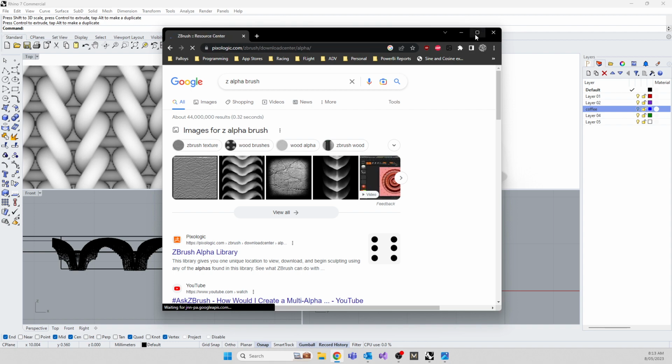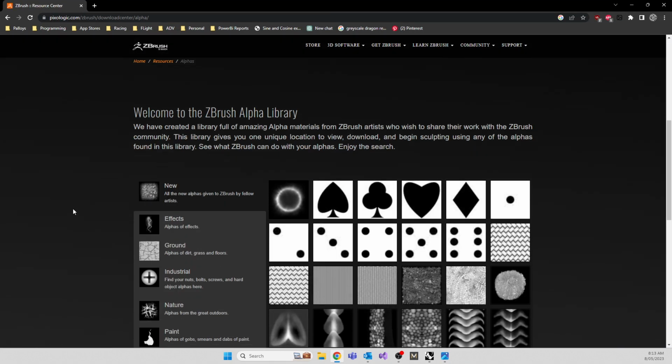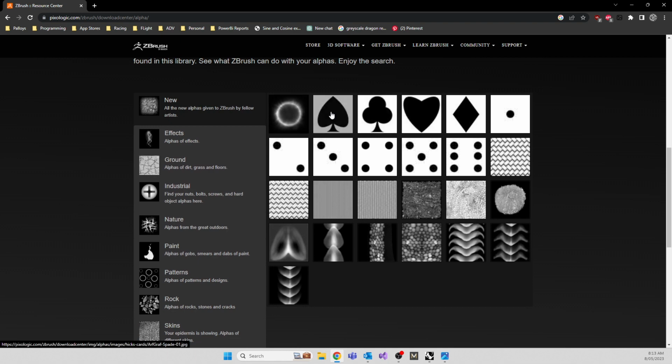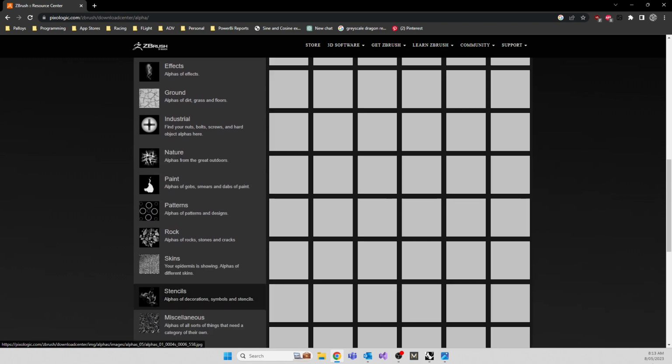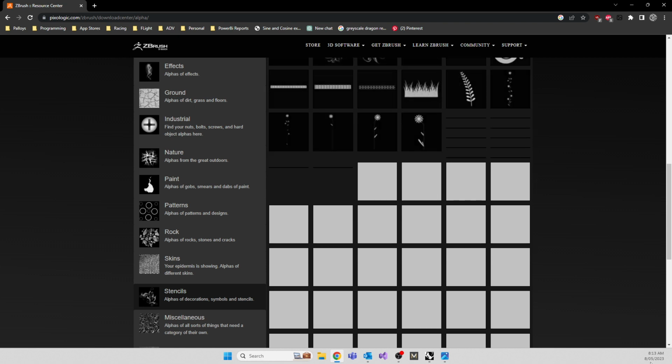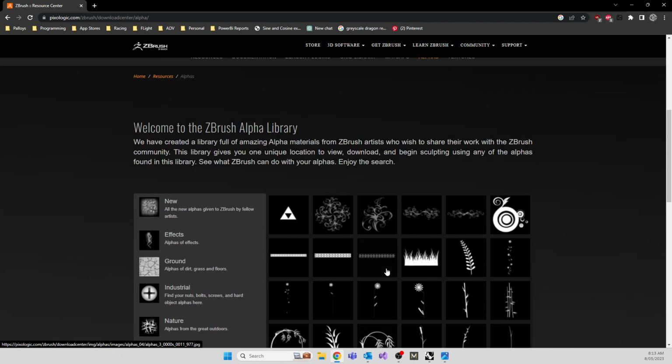Let's have a quick look. Let's see what alphas they have. If you wanted to make this into a solid, this is pitch black, this is white. You would actually get a solid. You wouldn't have to draw anything. You could just immediately extract it. So you've got patterns, paints, natural things, scratches, stencils. Look at that beautiful pattern you got there.